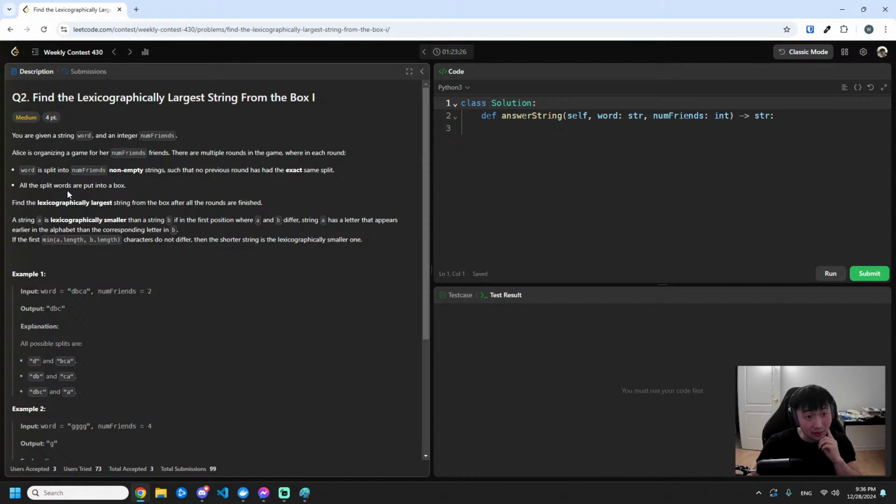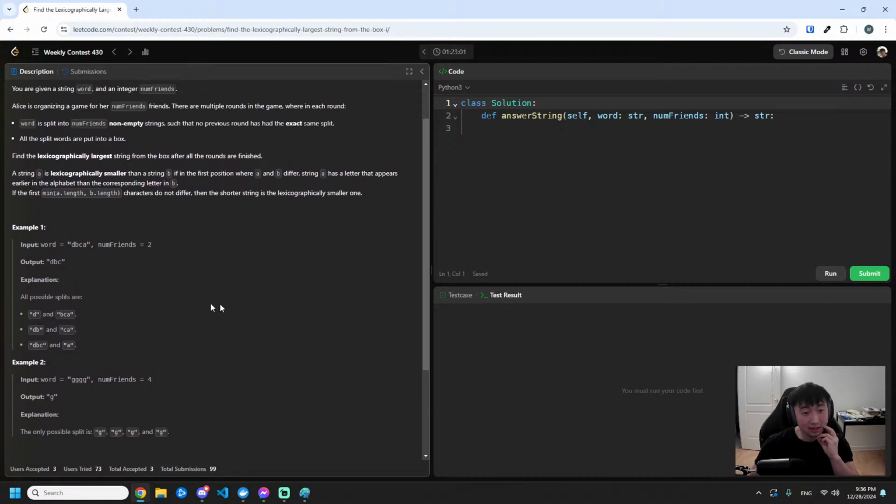All the split words are put into a box. To find the lexicographically largest string from the box. Okay, but you only split once. This fucking multiple round shit is bullshit. You only split once. That's what the question is saying. So what's the lexicographically longest string from splitting? Yeah. I mean, you just do greedy, you know? It's greedy.